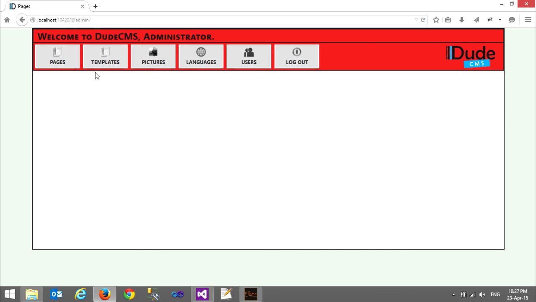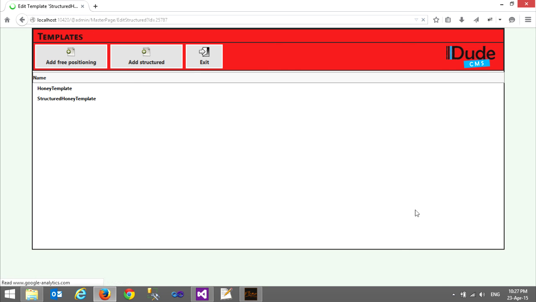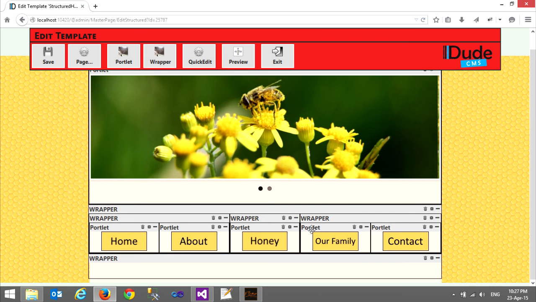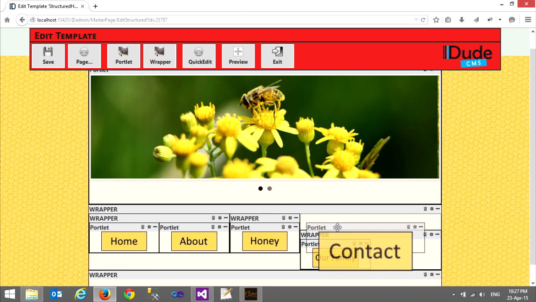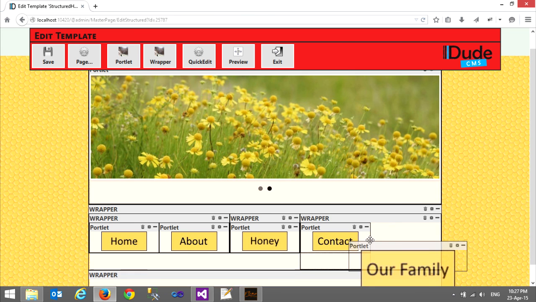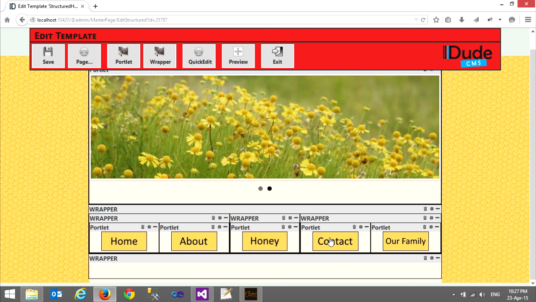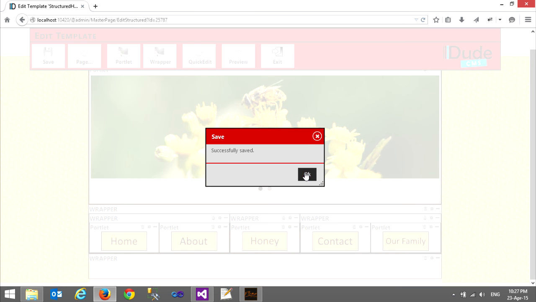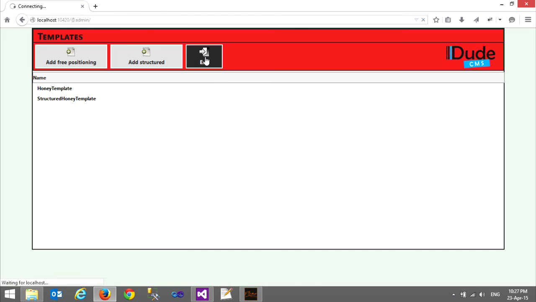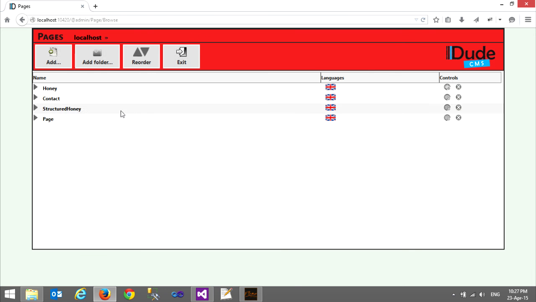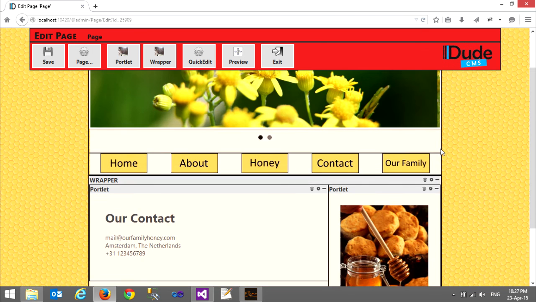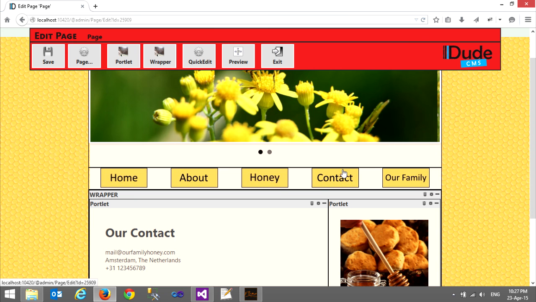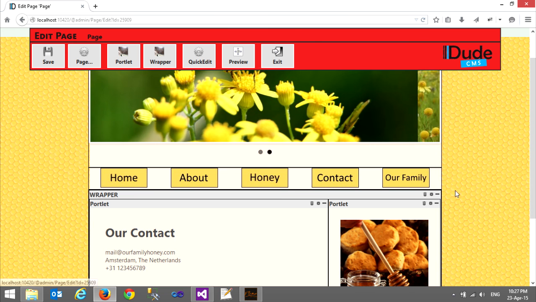Let's see it live. If we go to the template and we want, for example, to reorder these 2 portlets, so the contact is on the left side and our family on the right, and if we save the portlet and go back to the page, we can see that contact is on the left side.